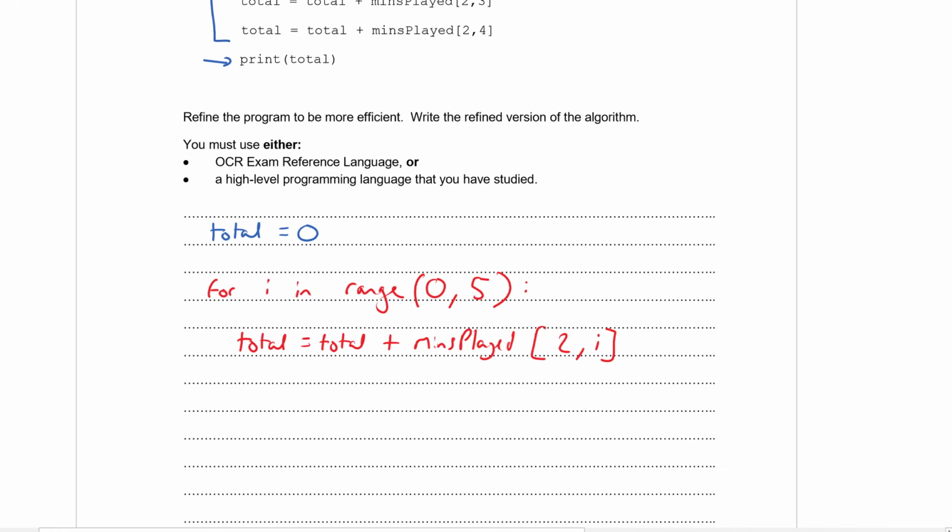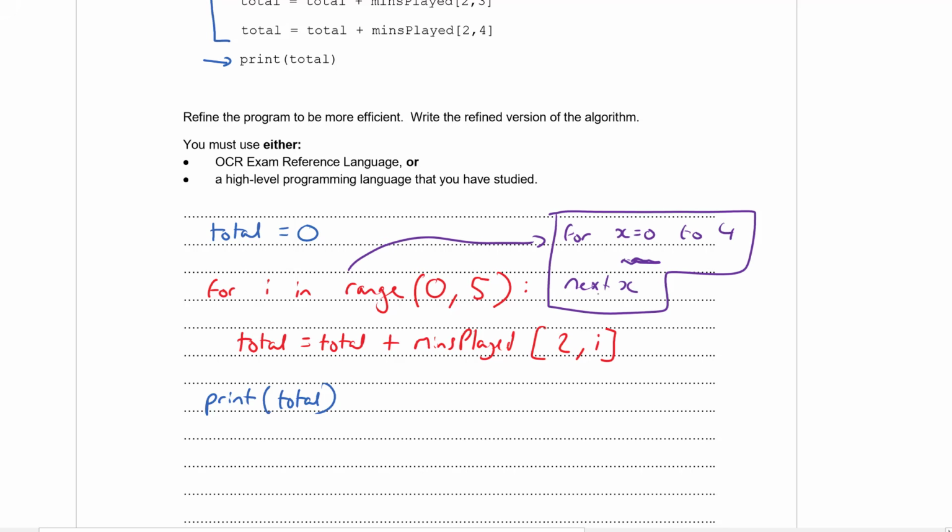And finally, the final line is not a problem, but I've got to include it. I just print out total. This is how it might be done in exam reference language. You set the variable, I've called it x here, it doesn't matter what you call this variable, to be 0, then you go to 4, you have your loop middle, then you have next x to trigger the next iteration. I prefer the Python version, to be quite honest, but they do the same thing.